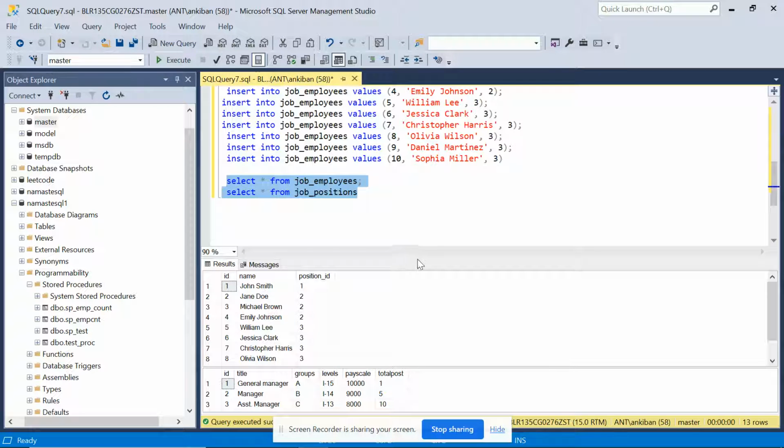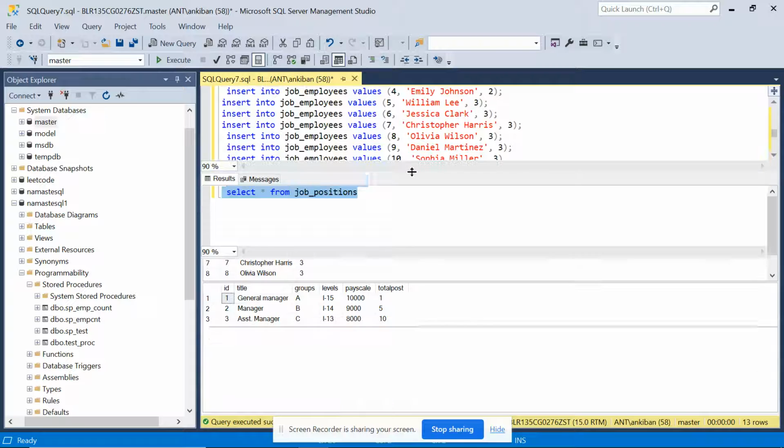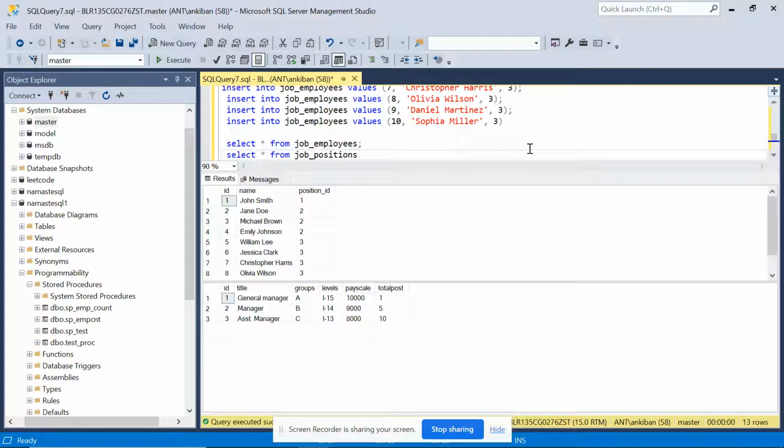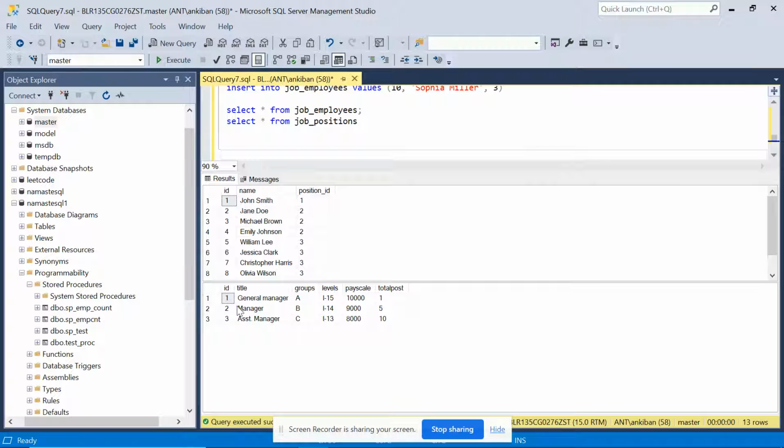Let's look at the first table, job positions. In the job positions table, we have the different positions. So we have general manager, manager, assistant manager, and how many total posts. For general manager, there is a total of one post. For manager, there are five posts, and for assistant manager, there are 10 posts. So this is how this table is designed.